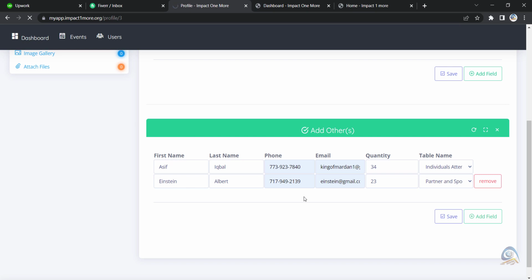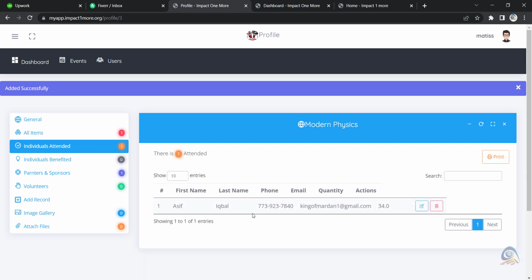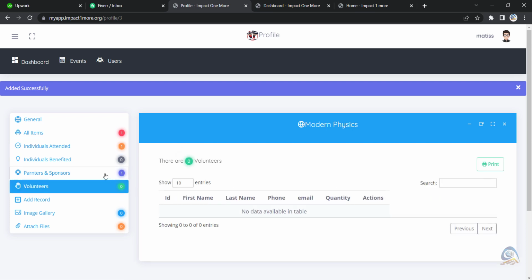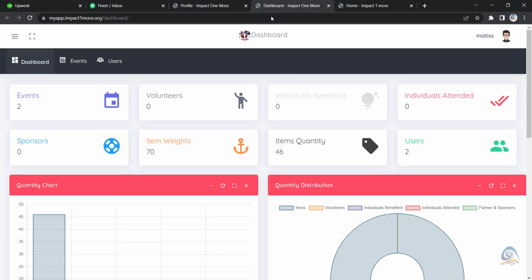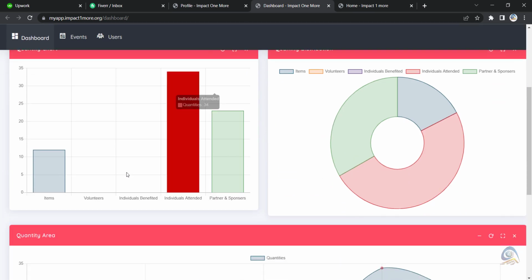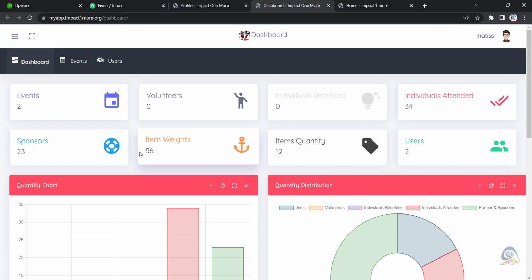So once the data is saved in your database, now individual attendant is one, and partner and sponsor is also one. You can check it. Here is partner and sponsor, and here is volunteers. Sorry, partner and sponsors. So again, if you come to the dashboard and refresh the page, now the graph is also showing here, and there is a total amount of the partner and sponsors, and individual attendant is also added to the dashboard.